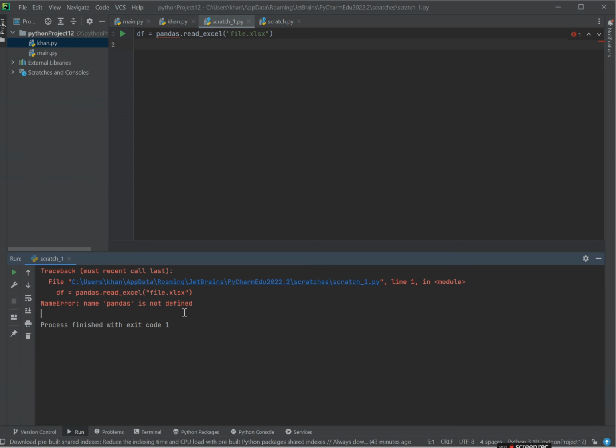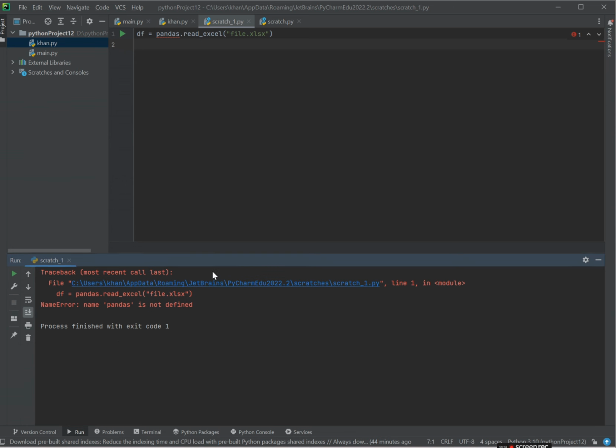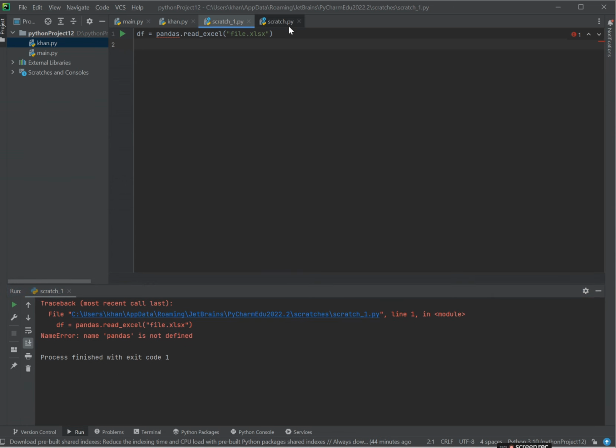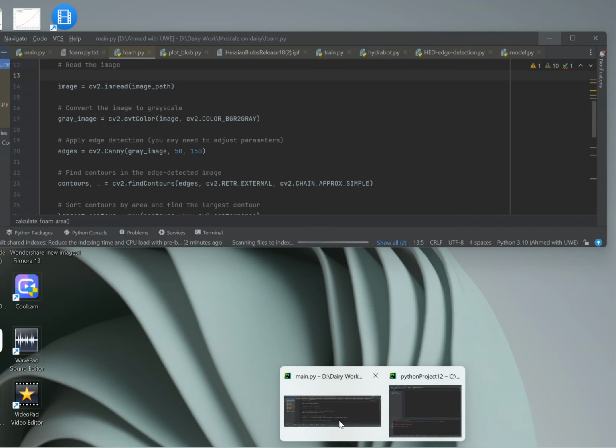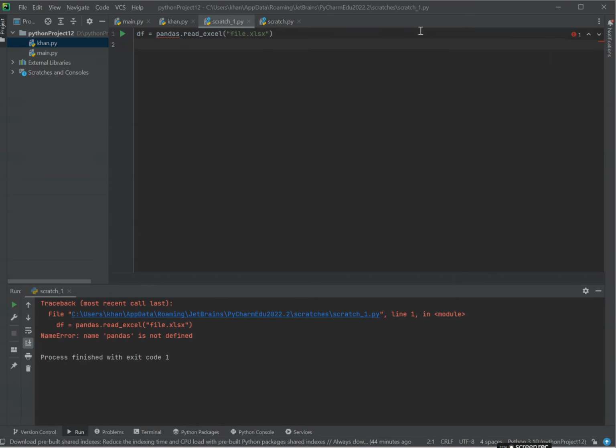So you see here that pandas is not defined. So this is actually a way to import the Excel file. If you have an Excel file on your desktop, you can import that file using pandas, which is actually for reading Excel files, and some other packages like NumPy, OpenCV, and so on. There are many other packages which we can use in the future for reading some programming files and some other things.